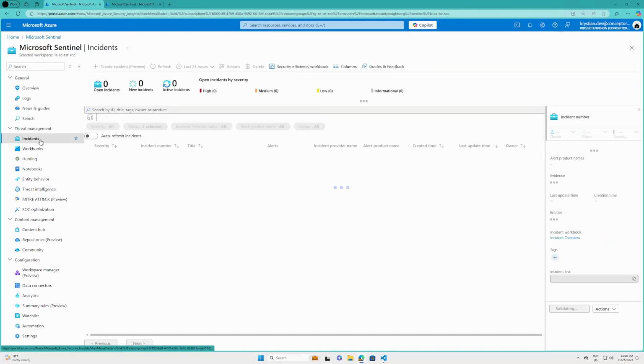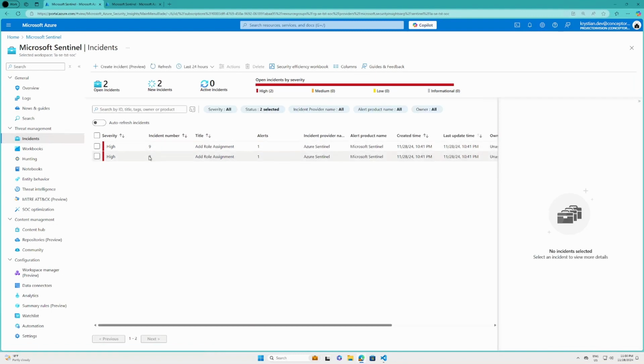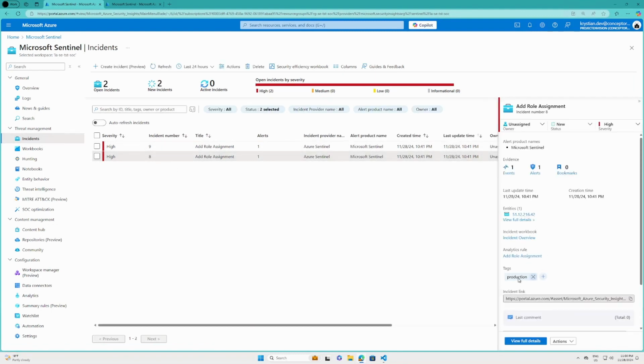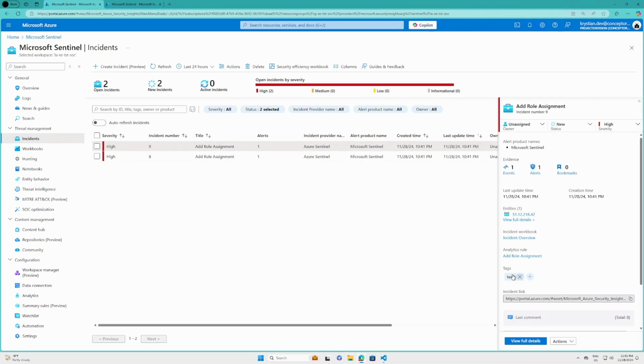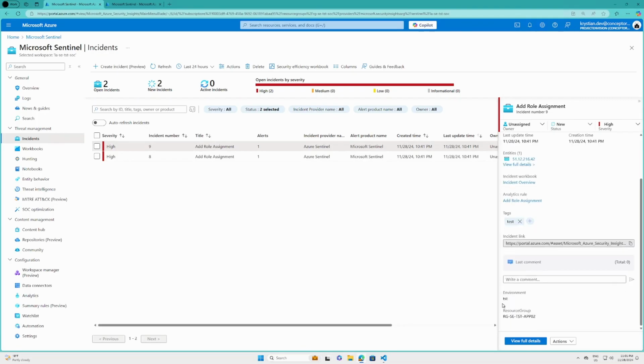As you can see, two new incidents were created. Let us quickly verify if incident tagging worked correctly. On the first incident, we can observe the production tag. And if we scroll down a little bit, we can see that it is correct because the action was performed on resource group RG-SE-PRD-APP01. Let us move to the second incident. The incident is tagged with the string test because the operation was performed on resource group RG-SE-TST-APP02. That concludes our tutorial.